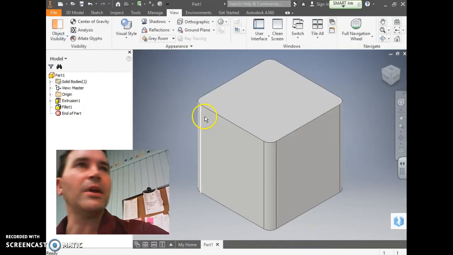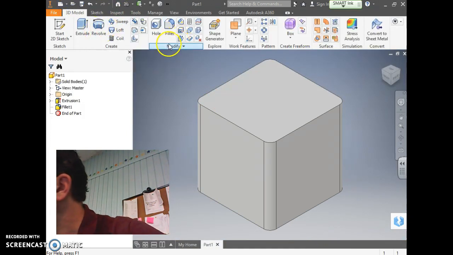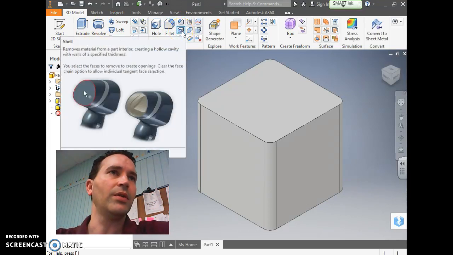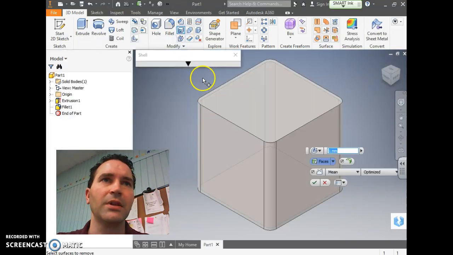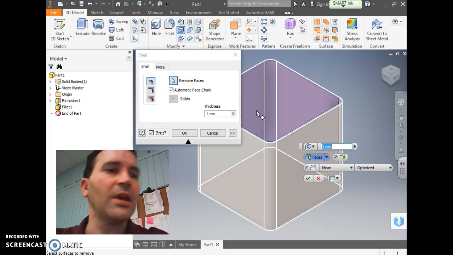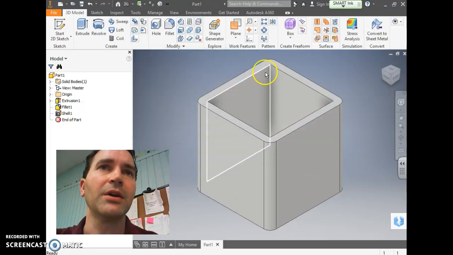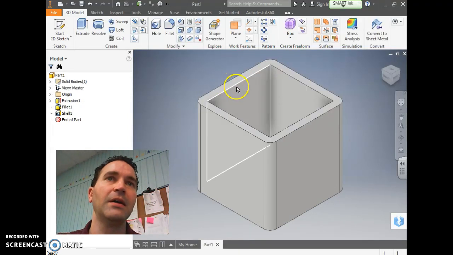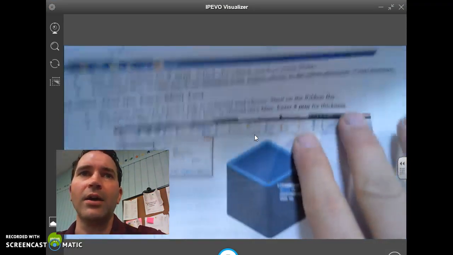Now we're going to click the 3D model. Then we're going to click shell. Shell on the ribbon bar is going to be this right here. If you hold down, it's going to show you what the shell stands for. So I'm going to click that, click the down arrow. Now we're going to click the top face, and I want that to be hollowed out 5 millimeter thickness, and click the check mark. So right now this is 5 millimeters in thickness all the way around. Okay, so we should look like this on our picture.